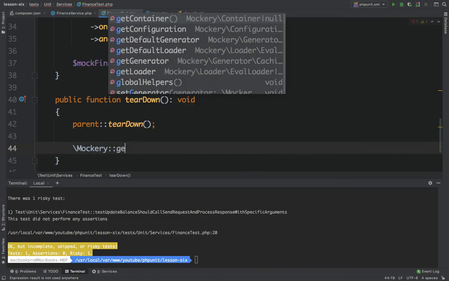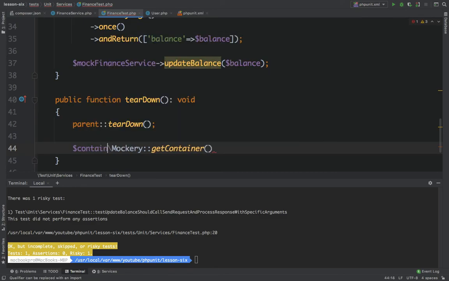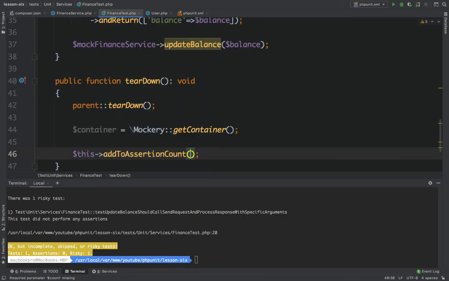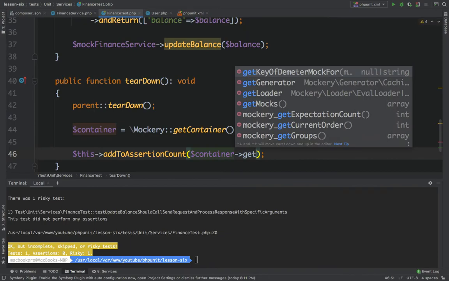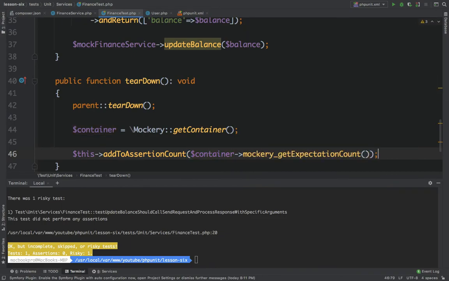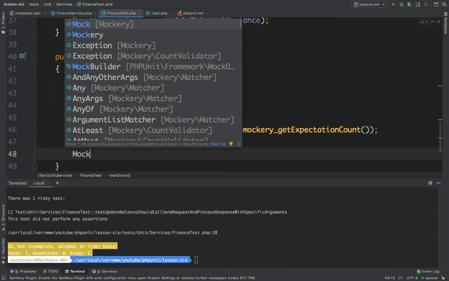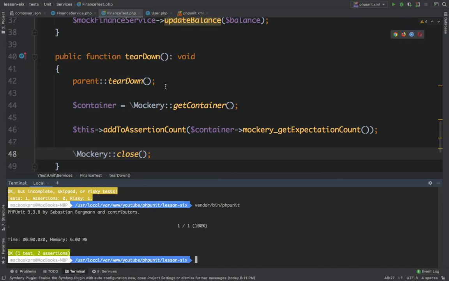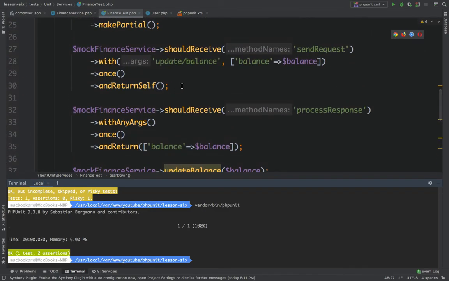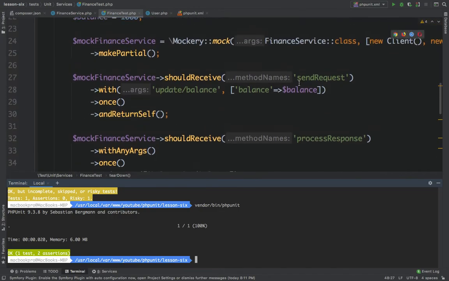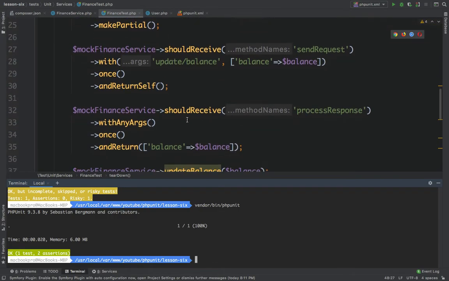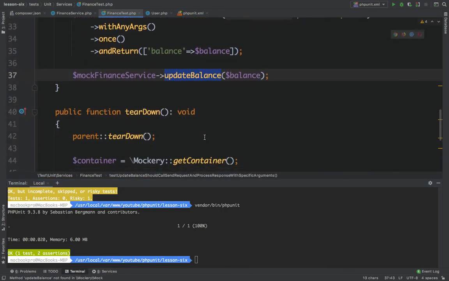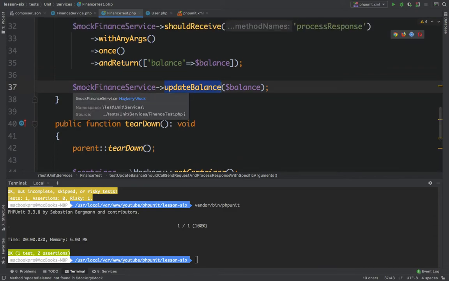Mockery::getContainer()->mockery_getExpectationCount(), and Mockery::close(). Okay, so if we run the test again, as you can see, we have one test and two assertions. Okay, cool. So we mocked send request, we mocked the process response, and we returned the expectation, and we call update balance, and we get this test passing.